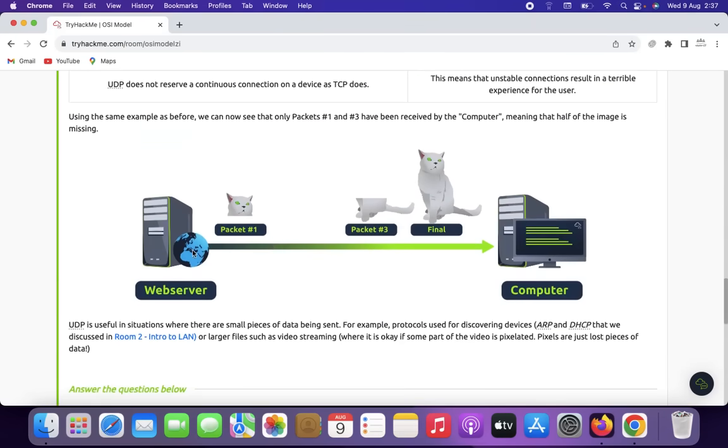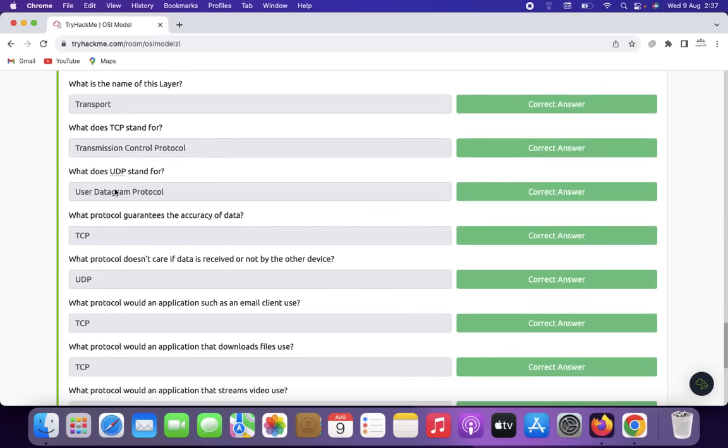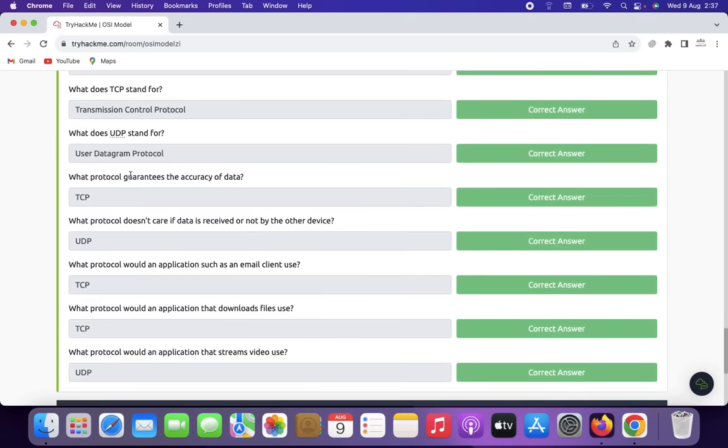So you can see I send from web servers to a computer packet 1, packet 2, packet 3, packet 4. Okay. So what is the name of this layer? Transport layer. What does TCP stand for? Transmission Control Protocol. What does UDP stand for? User Datagram Protocol.